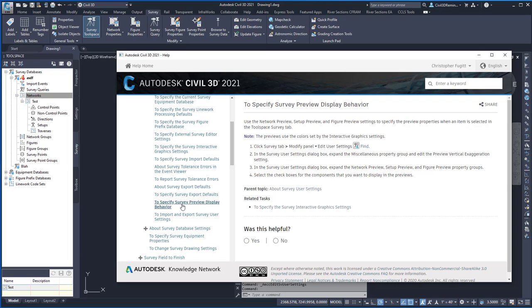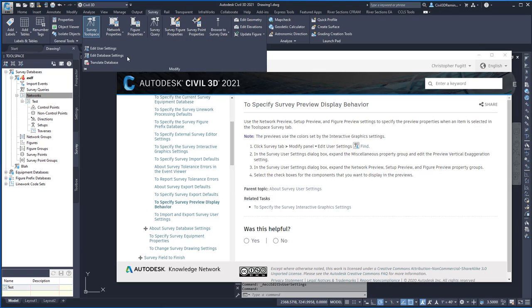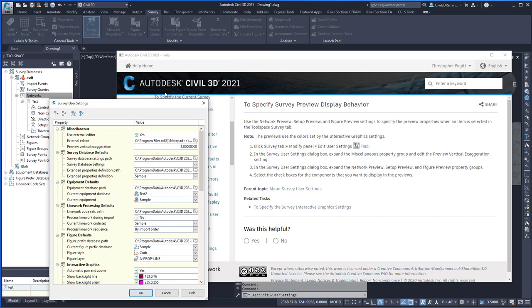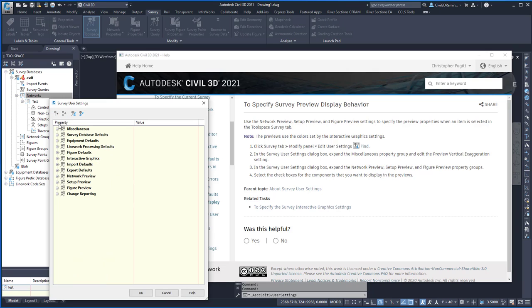To specify survey preview display behavior, use the Network Preview, Setup Preview, and Figure Preview settings to specify the preview properties when an item is selected in the Toolspace Survey tab. Note, the previews use the color set by the interactive graphic settings. Step 1. Click the Survey tab, Modify panel, Edit User Settings. Step 2. In the Survey User Settings dialog box, expand the Miscellaneous property group and edit the Preview vertical exaggeration.